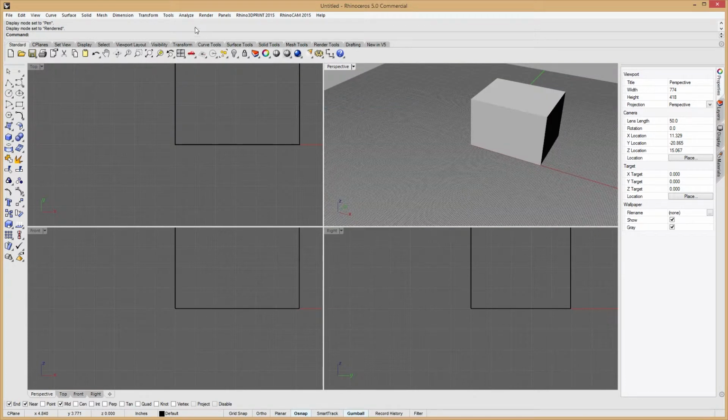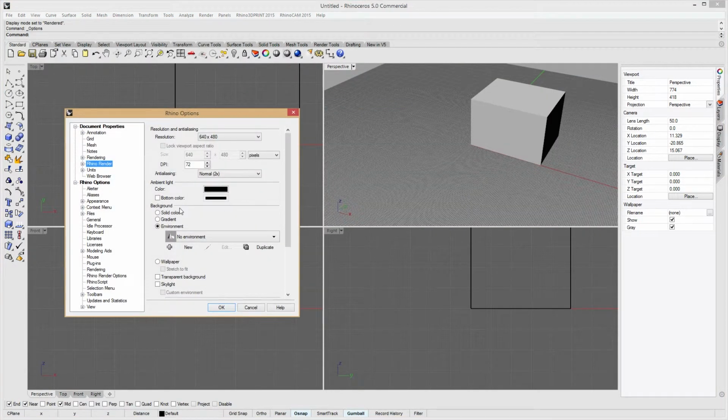So let's go back to rendered here, and open up our tools and options. This gives you an idea of your resolution, especially when you're going to export and save off. You can set it to your viewport, which is currently 774 by 418. You can set it to a bunch of different sizes or custom as well. A lot of it is going to depend on how your window is set up, but I like to increase this up a little bit.